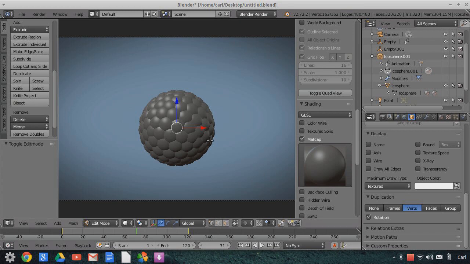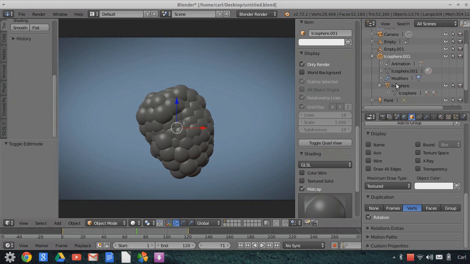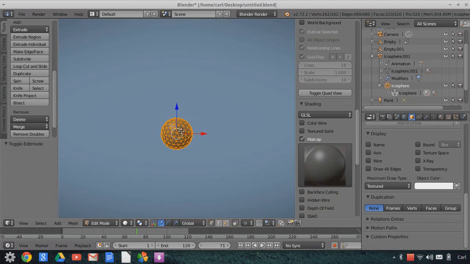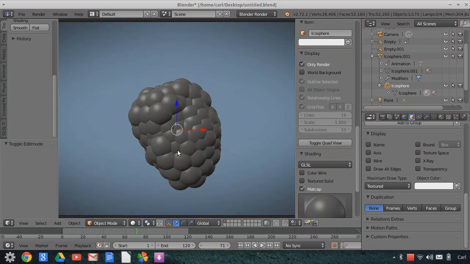So if we tab back out of edit mode, the icosphere itself, if I hit tab on that, you can see here it is. There's just one at the center of the parented object, and it is UV unwrapped so that we can apply some UV applied materials and textures later on. And tab back out of edit mode, and you can see that this is what object duplication does.